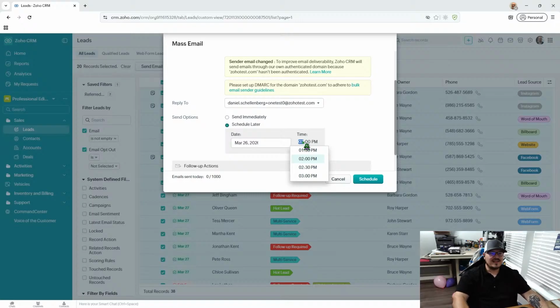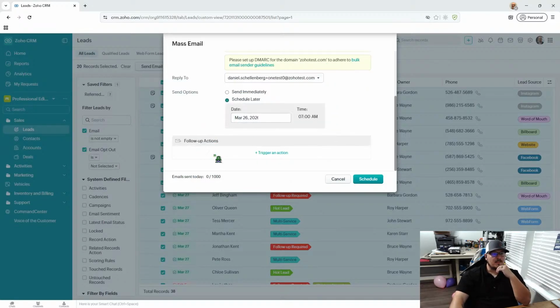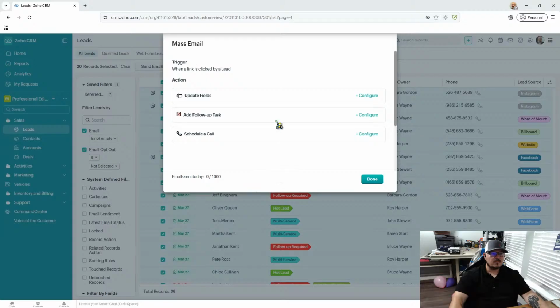But whatever. So maybe I want to change this time to AM. Oh, I don't want it to be 7 a.m. though. There you go. I schedule it for March 26th, 7 a.m. Maybe I want something to happen. If I want to say, okay, when the email is clicked, I want to maybe update a field, or maybe I want to send a follow-up task, such as keeping track of engagement.